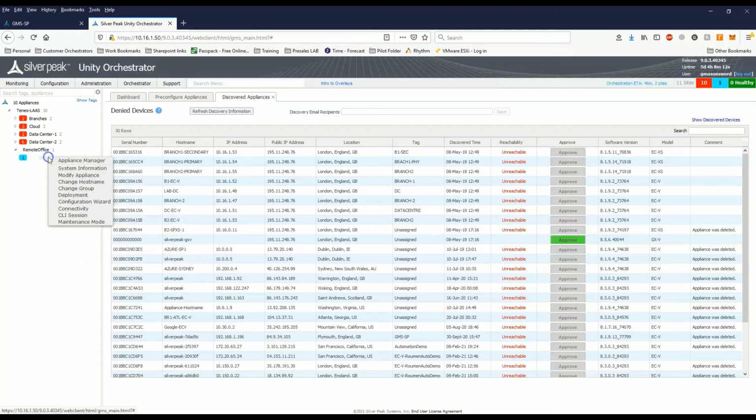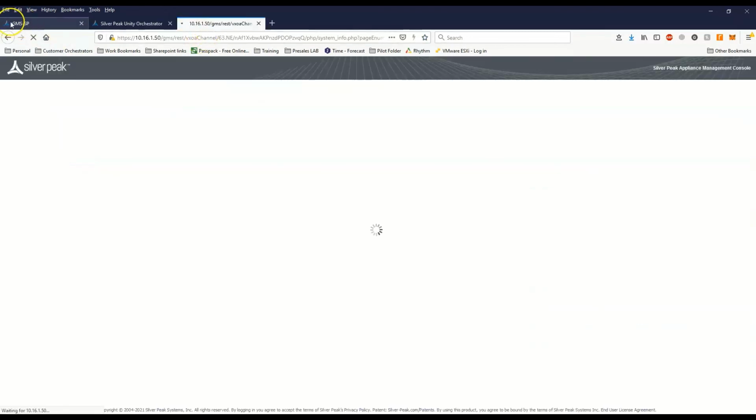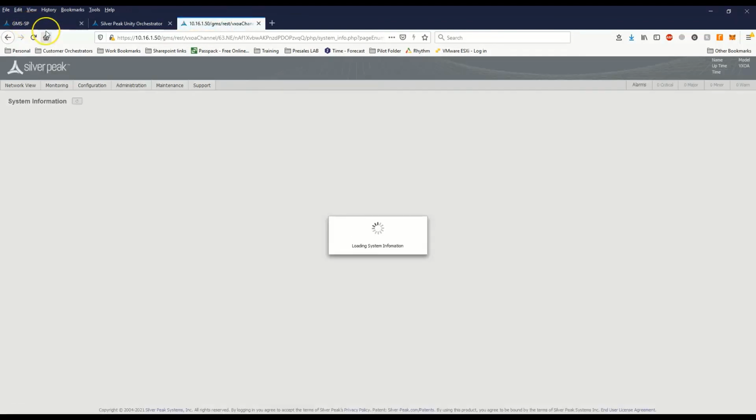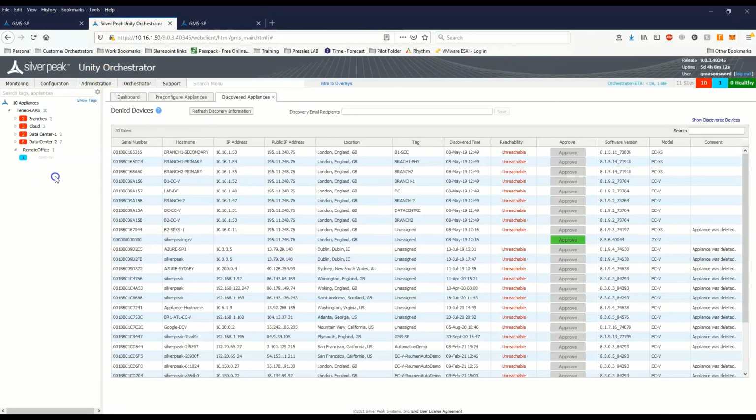If we wanted to, we could still right click on this and go to the appliance manager. And as you can see, my tab that was already open has already changed its host name. The host name is already GMS-SP now. So that's been configured, and you can see that it's now fully come onto the orchestrator.